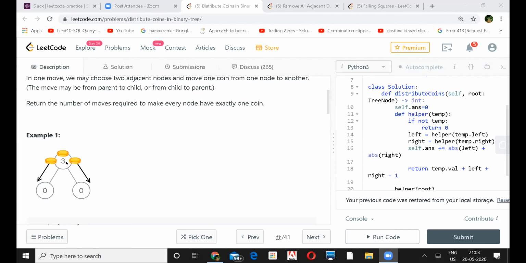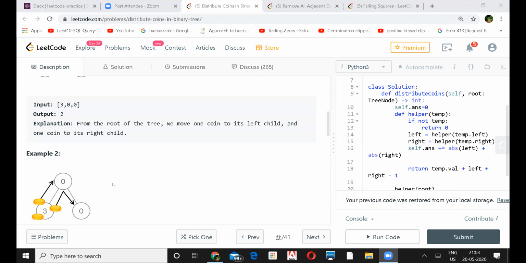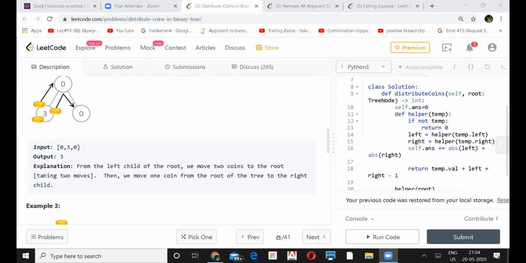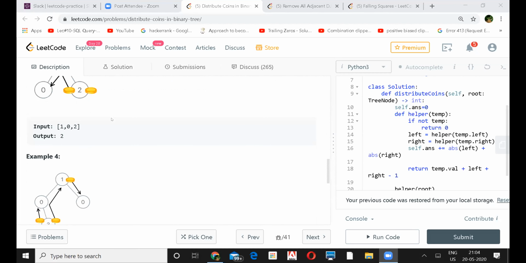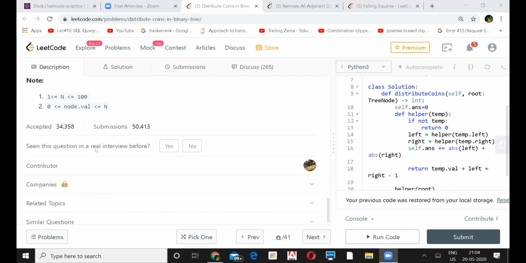So it has three, so it will give one to this, one to this. So the total movement should be two. And for here, it will take one, two it will move. So two, and again one it will move. So total three movements of the coin. And here again we can say it will move one here, and from one it will go to here. So two moves, two coins.